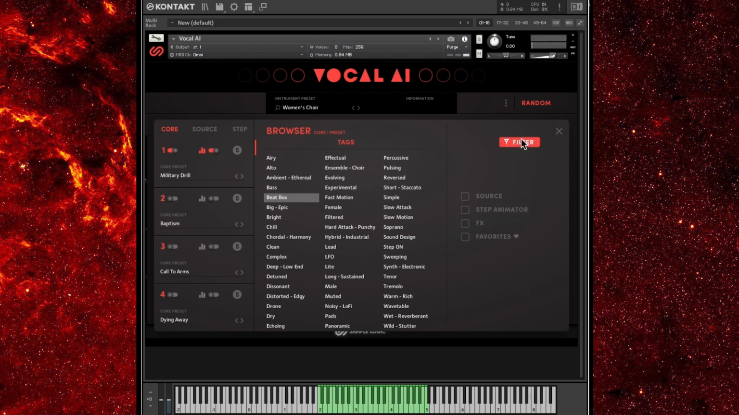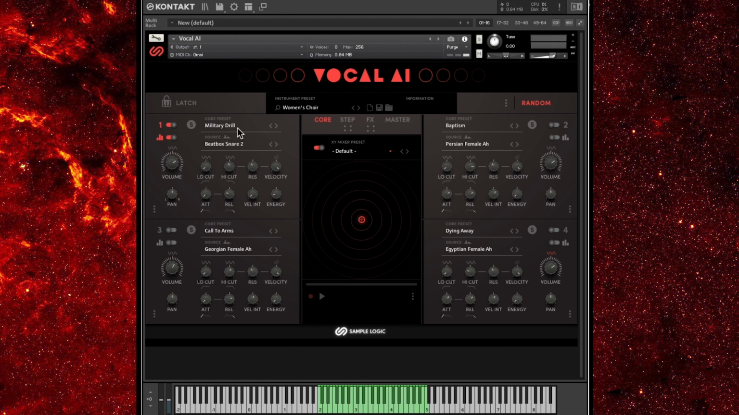So you hear that going on. You can also filter between your search, so you can filter between source, step animator, effects, and some favorites. So if you want to have some favorites and you want to say, I like this preset, you can go there. So that is your core and your source. You have different filters here.